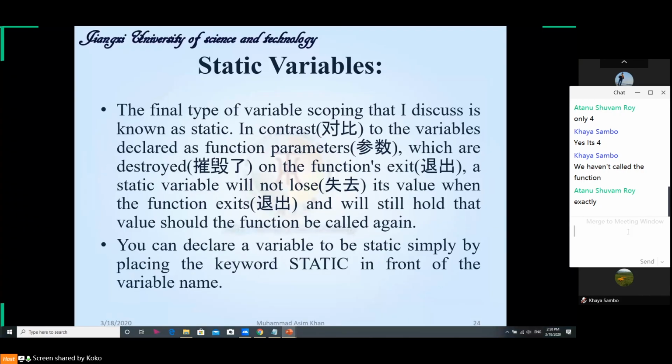Static variable. The final type of variable scoping that I discussed is known as static. In contrast to variables declared as function parameters, which are destroyed when the function exits, a static variable will not lose its value when the function exits. Normally, when a function exits or your program exits, the value becomes a garbage value. In C language, we call it garbage value. Some variables hold garbage value.